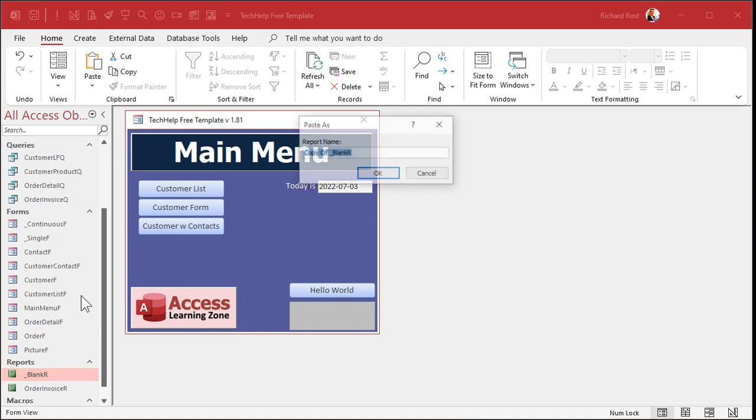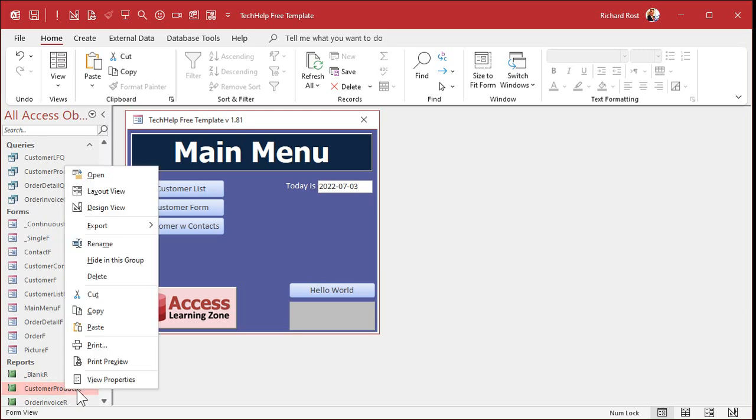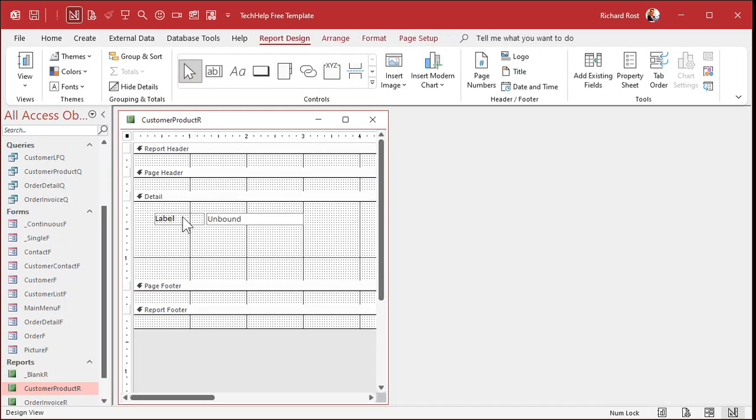Copy, Control C, Control V. We're going to call this my customer product. I'm so used to typing project. Product R. All right, there it is. Right click, design view. First thing we're going to do is bind it to its data source.